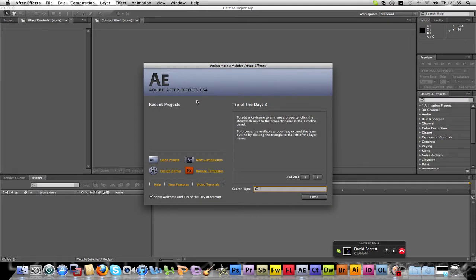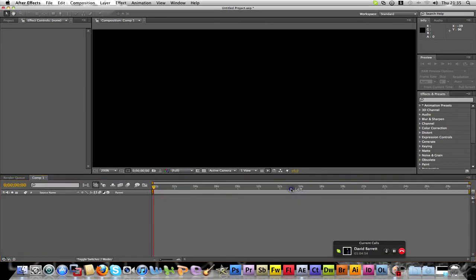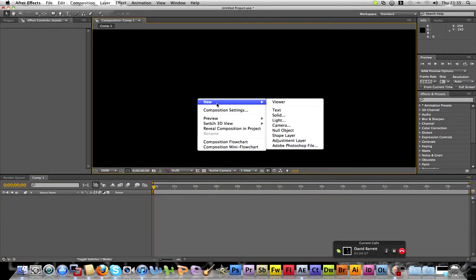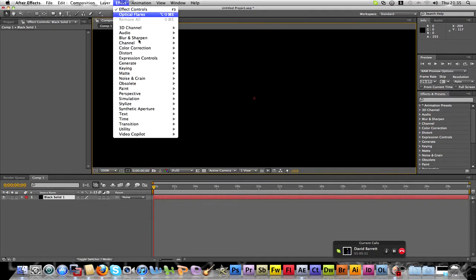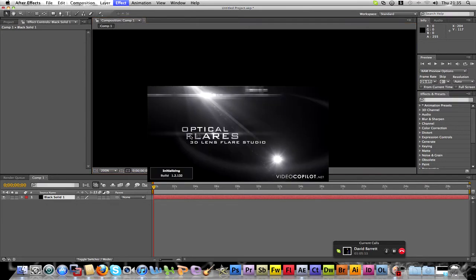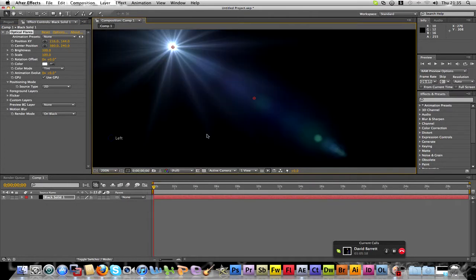But basically, I've got Optical Flares on After Effects, and I wanted to show people how to get it into a Photoshop file. So you go new composition, solid, as you would do. I think it's grey when you start off, but I normally use it as black. So use the ink, get the black, press OK, and go up to effects, and down to the bottom, Optical Flares.